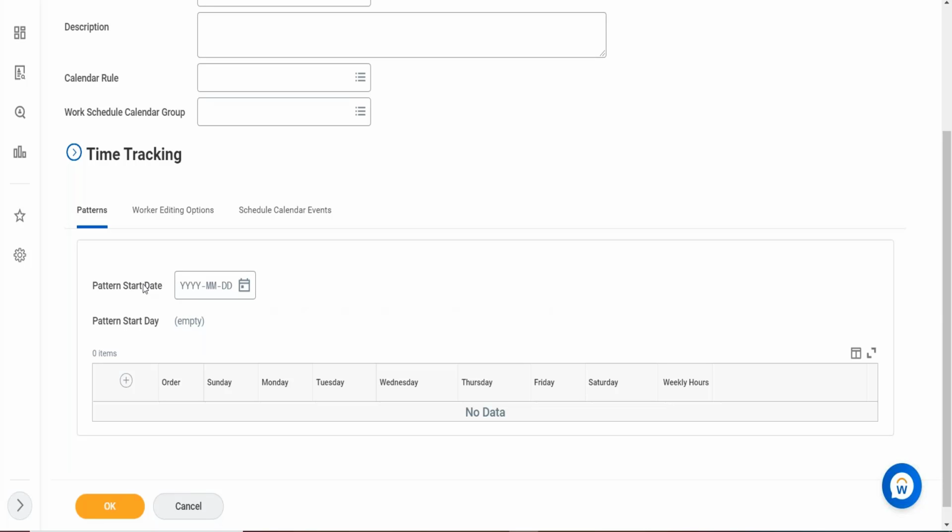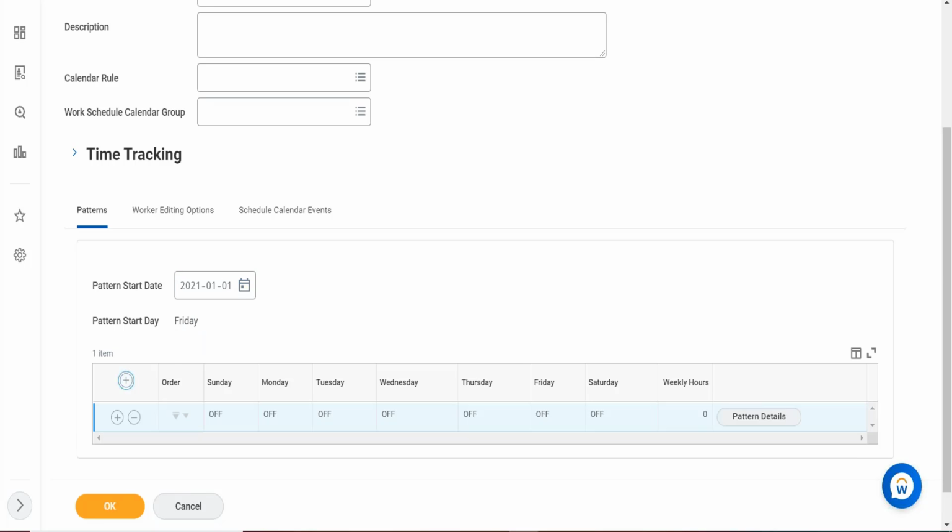So this is pattern. Once you are in the tenant, you will go ahead and see the patterns. You will enable from which date you want this pattern to be applicable to the eligible workers. So you mention the date. Let's take an example. We are going to make this pattern eligible from 1st of January. This is the start date of this pattern. Now there is a plus icon over here. Now you can configure which days you want to make working days and which are not. You click on the plus icon.